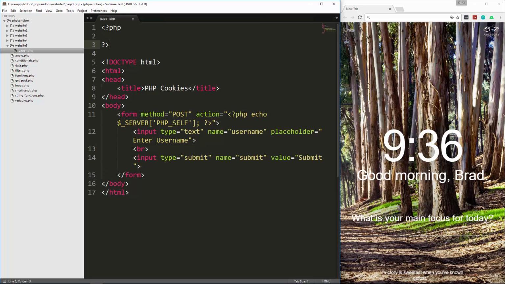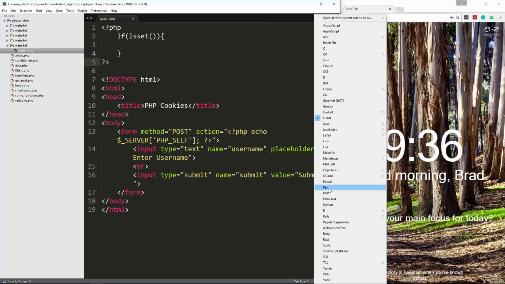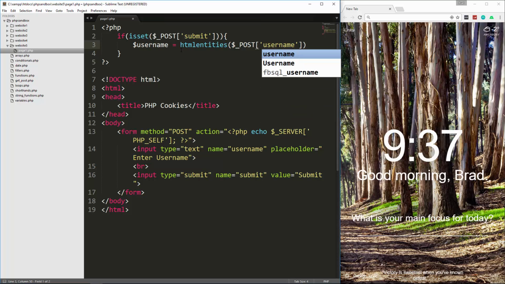So let's go up here, and we'll put in our PHP tags, and let's check for the submit. So we're going to say if is set. Wait a minute, where's my code highlighting? Why is this displaying as HTML? That's weird. There we go. So if is set, and we want to check for a post and then submit, because the submit button has a name of submit. And right here, we'll create a variable called username, and we'll set that to HTML entities, and let's pass in our post username. Okay, so now we have that in a variable.